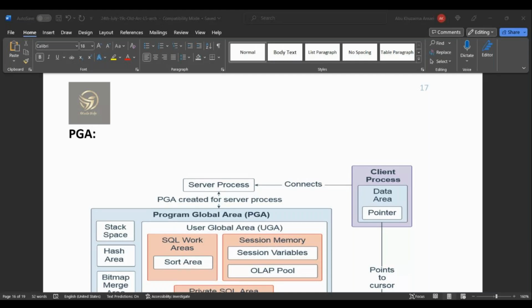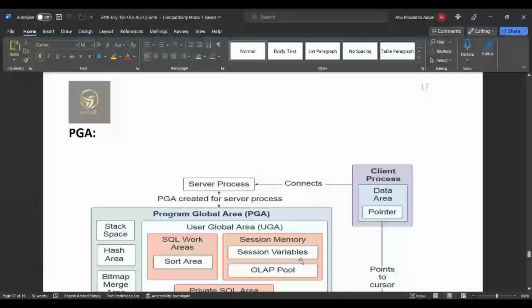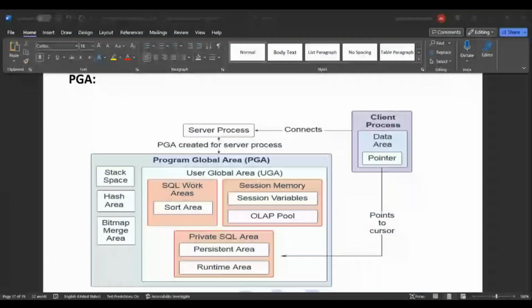Okay, so what is SGA? We discussed everything. Now, what is PGA? PGA is the program global area. So what does PGA mean? Can anyone tell me the meaning of PGA, program global area? See, program global area is a non-shared memory region that contains data and control information exclusively used by a server process and background process. So it means that every server process has its own PGA, every background process has its own PGA.